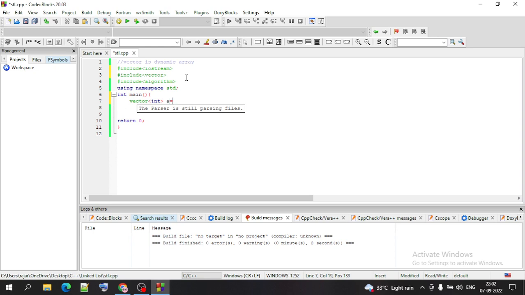Now, the elements of the vector are 1, 2, 4, 6, 5, 9, 7, right? These are the elements of the vector. The size of the vector is here 7. There are 7 elements in the vector. So now we can push back another element. We can add another element to the vector.